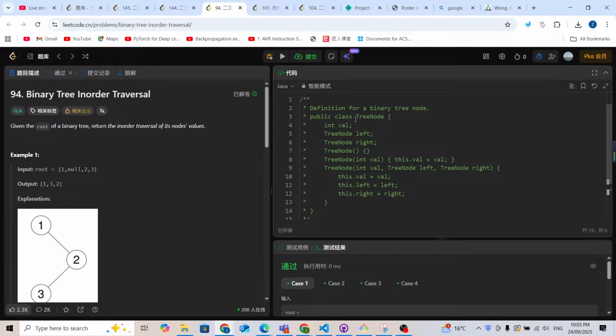We are given a class TreeNode, and we're going to have the left, right, and the empty node, and we're going to have the value. So this.value is going to equal the value, and basically the TreeNode is going to be like this. We have a value, left and right.